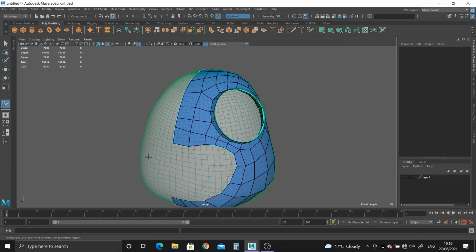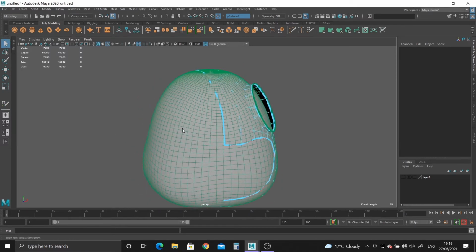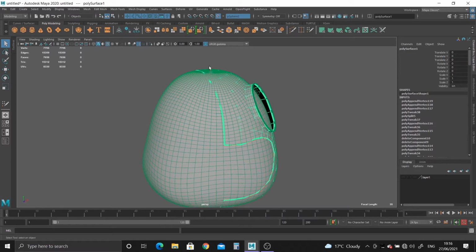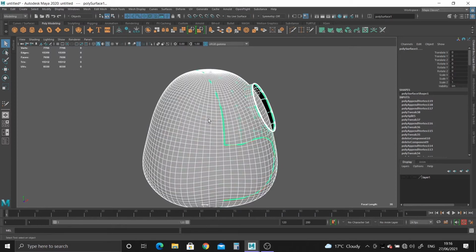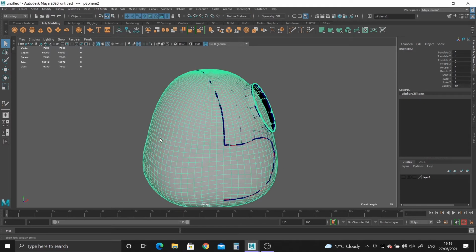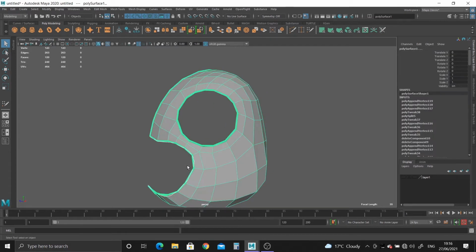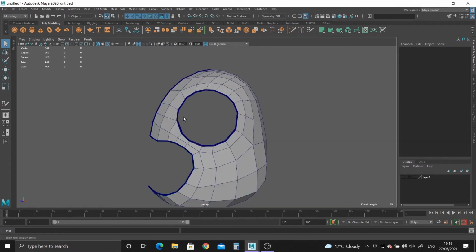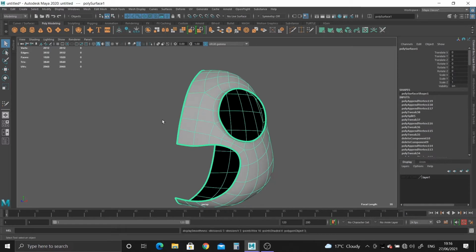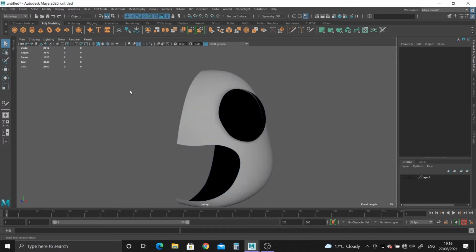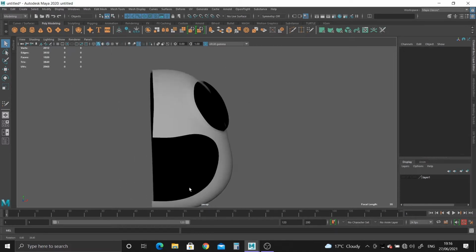Alright, so let's just say that's done. Click off it, and we can get rid of this now. Let's switch off the make live and delete that. And we can get rid of the curve as well. So this is what we have. If we hit 3 and switch off the wireframe, we can see we have our character.